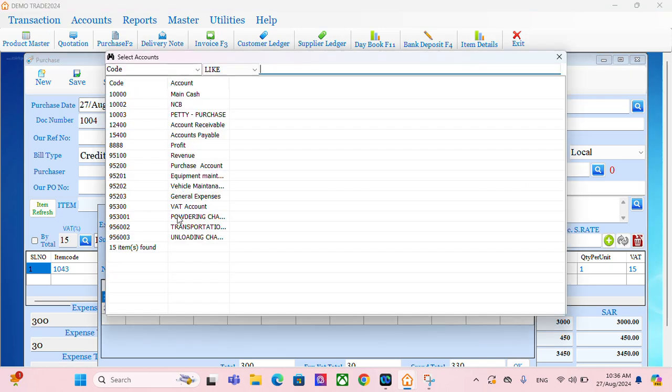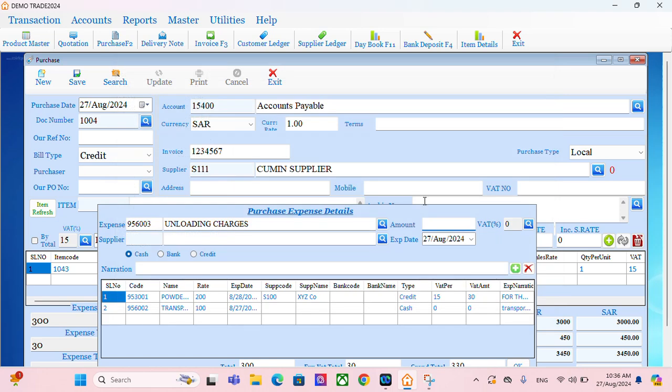And the other thing is the unloading charges, 50 real. If it is their tax bill, you can choose 15% or keep it 0%. Unloading 100 kg cumin in warehouse. So we have added it.